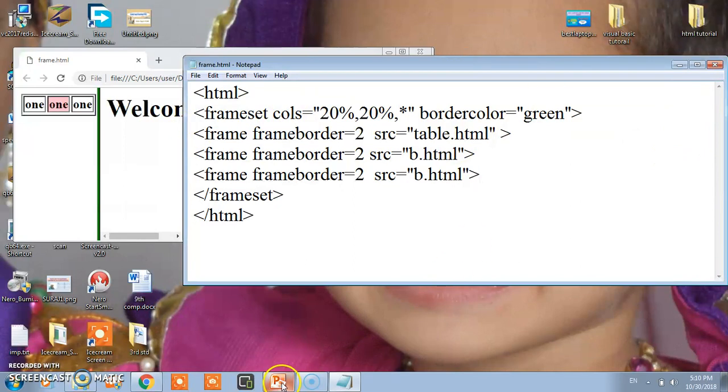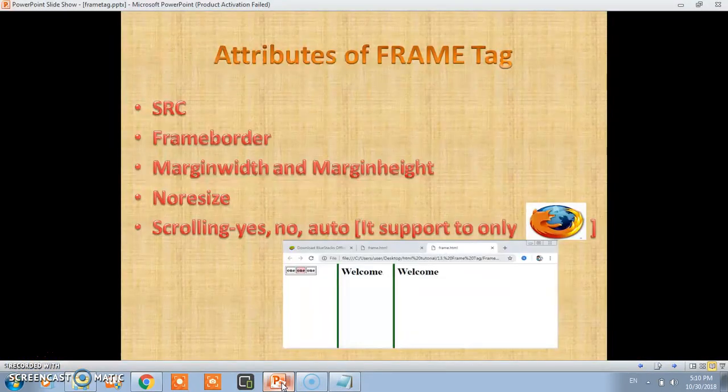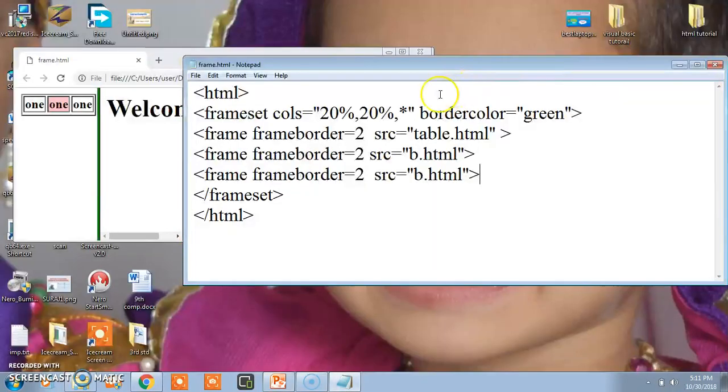Now here I am going to use some attributes that we discussed in the presentation. We already used these two, so I am going to use these two, because this one you can't use if you have Google Chrome web browser or Internet Explorer. If you have Mozilla, then you have to use this. So I am going to use margin width and margin height attributes.